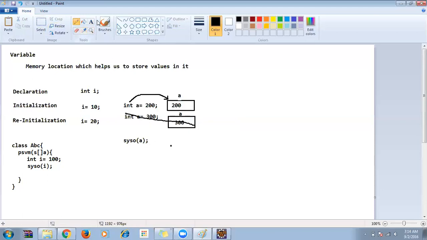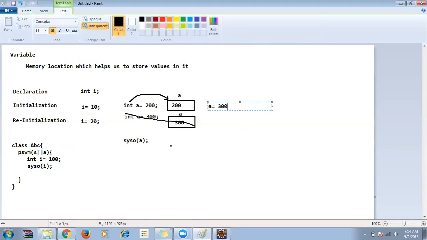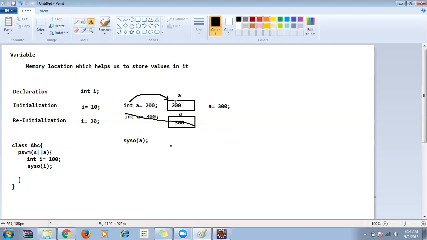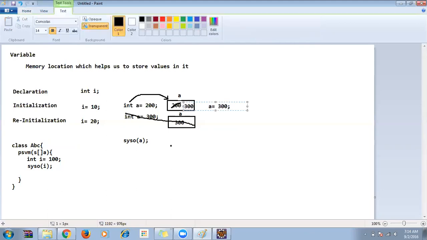Same thing, a is equal to 300. If I give this one more time, what will happen? This is a reinitialization step. Right now it is 200, and now it will be reassigned to 300. That is, the memory is one, and the value has been reassigned. That's the thing. Clear for everyone?